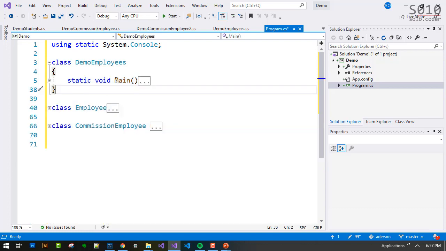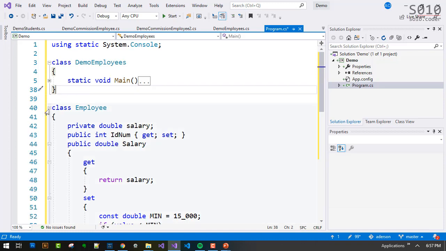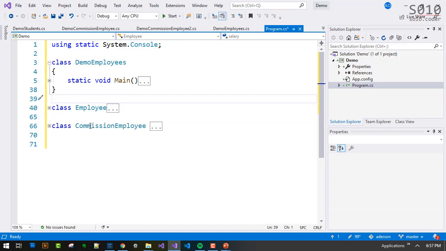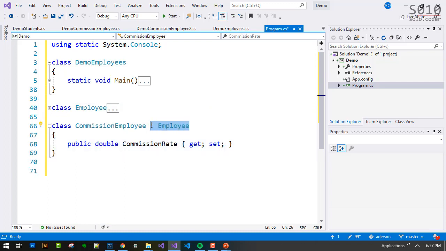So this is the application. Now we have the employee class, which apparently doesn't inherit from anyone, but it does. It inherits from object, even though there is no definition of inheritance here, it does inherit from object, okay? Now we have commission employee, and this is the syntax when you want to make a class inherit from another one, okay?